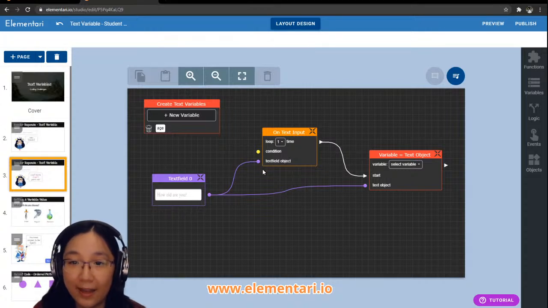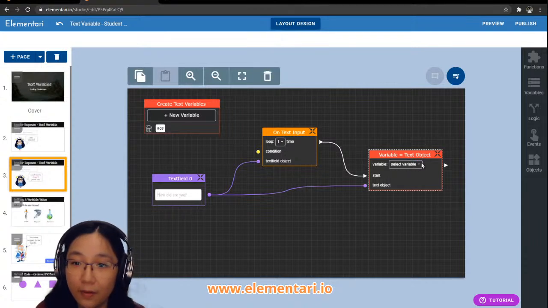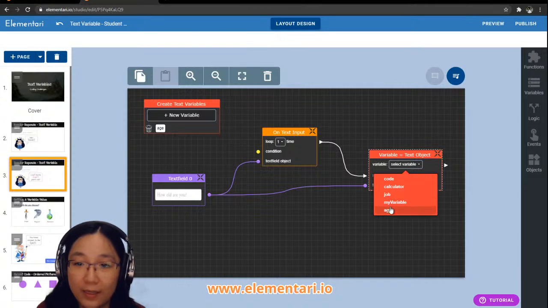And then we need to select the variable. So there's a select variable. And we have a lot of variables. So which one is the one that we used?